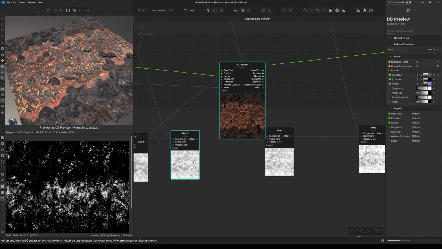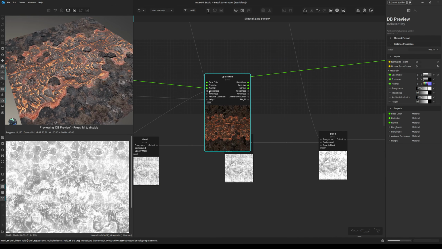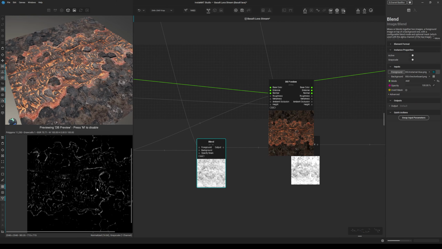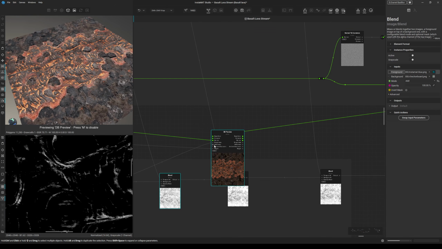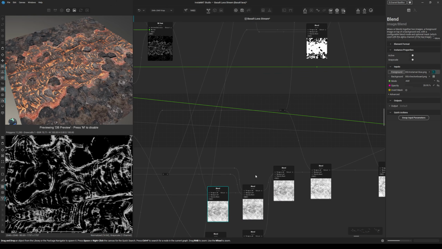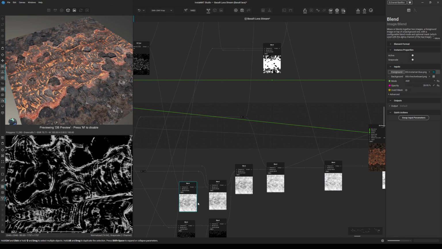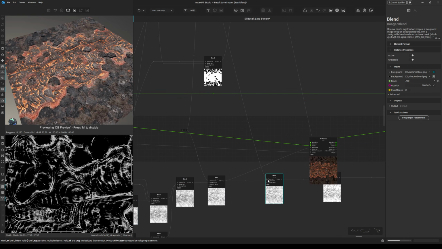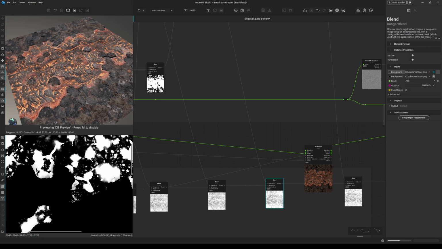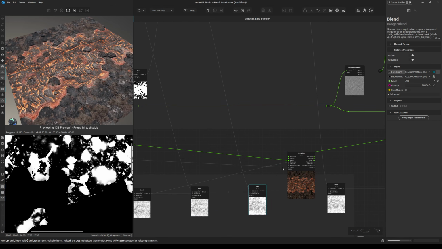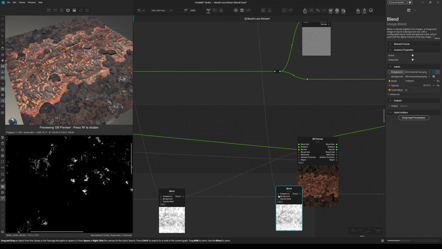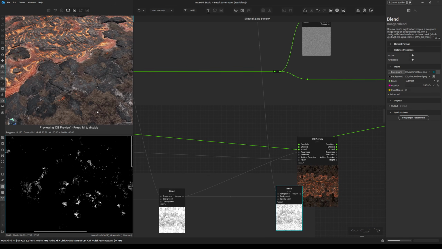Then I added my custom grunge again. I added the dust once more, as I think I did it here with the other mask already. So this was an add, and this is an add as well. Then I added the spilled out lava. And the final step was to add the darker spots that are on the lava here.